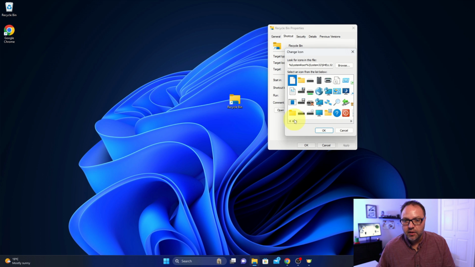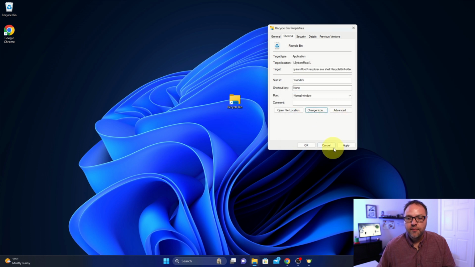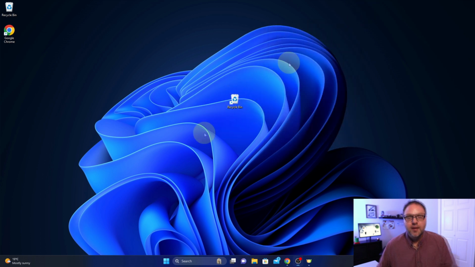So let's go ahead and have a look here. We should see the recycle bin right there at the top. You can go ahead and left click on that. We'll hit okay. And then we'll go ahead and hit apply. And it's going to change that recycle bin to the correct logo. So now we can easily put the recycle bin on our taskbar down below.